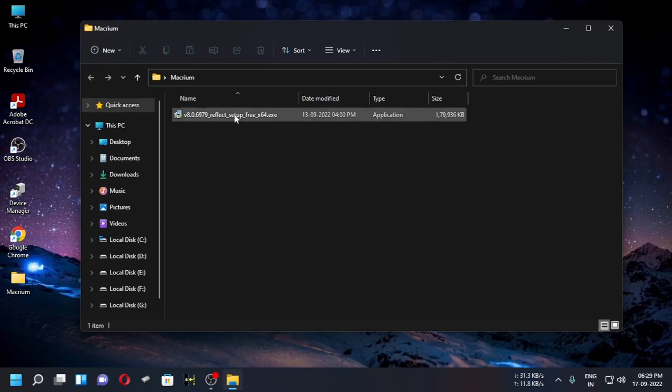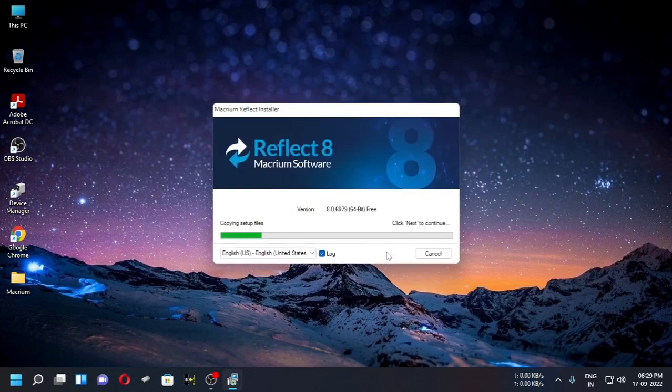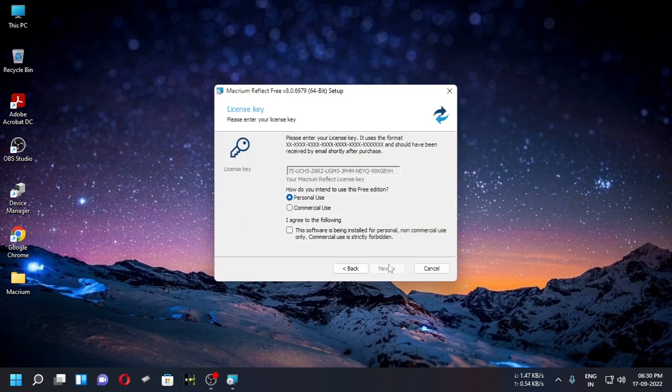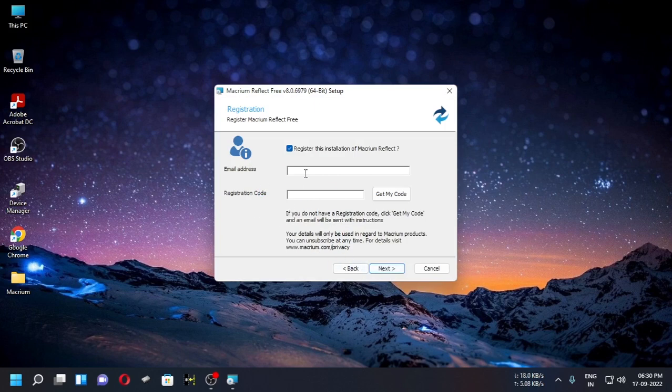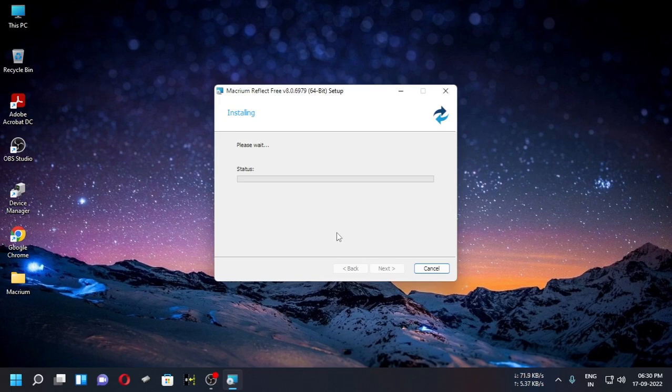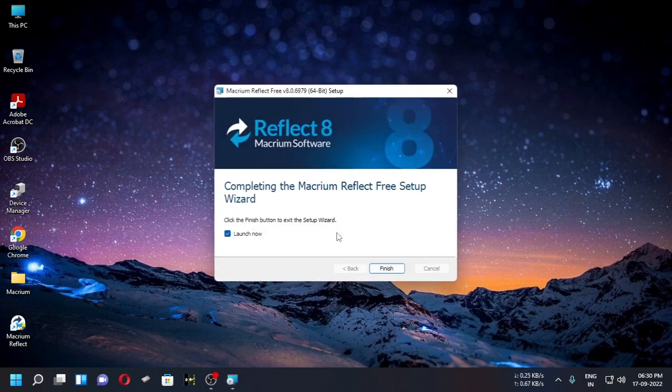Now, let's go to the folder and launch the setup. Click on next. Next again. Accept the license agreement. Click on next. Just check this box and click on next. As I am online, this option appeared. Just uncheck the register option and hit next again and install. After installation, you can keep this box checked to launch the application or you can launch it from the desktop icon. Click on finish.